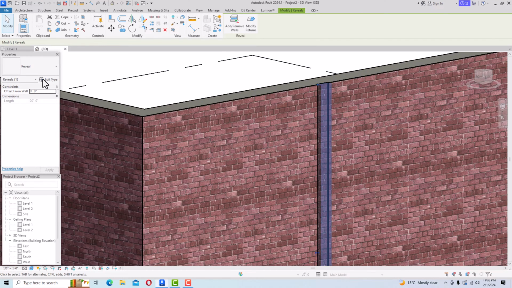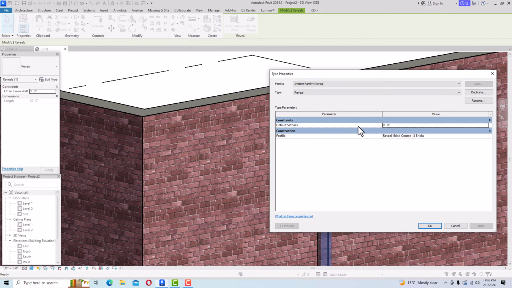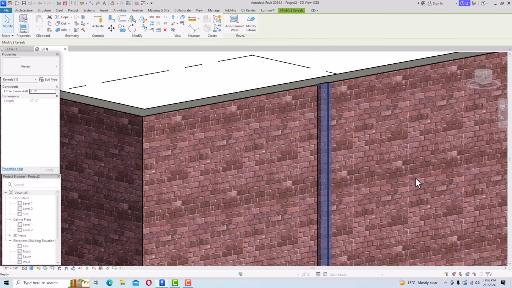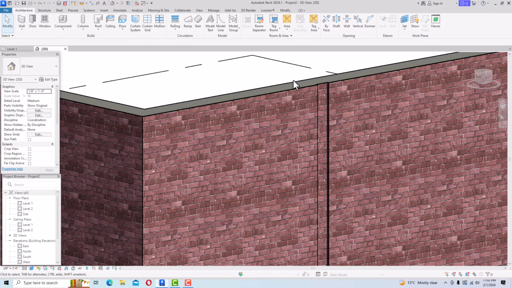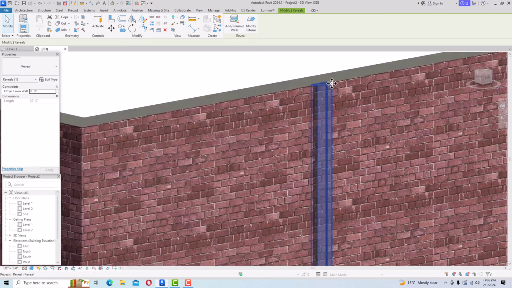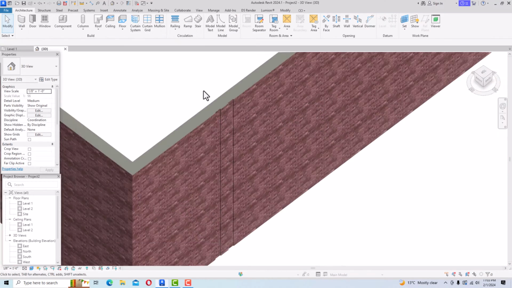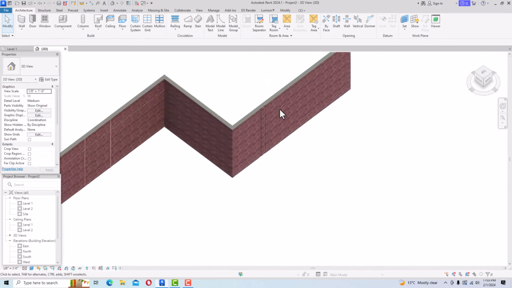And you can go to edit type, and you can change this default setback. Suppose I'm going to make this 2 feet here, and I will go to apply OK, and you can see here this is 2 feet. So likewise you can work with wall sweep and wall reveal.